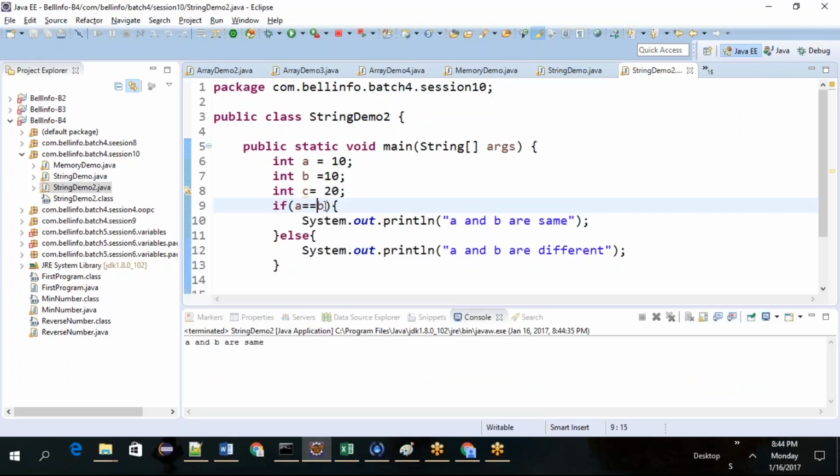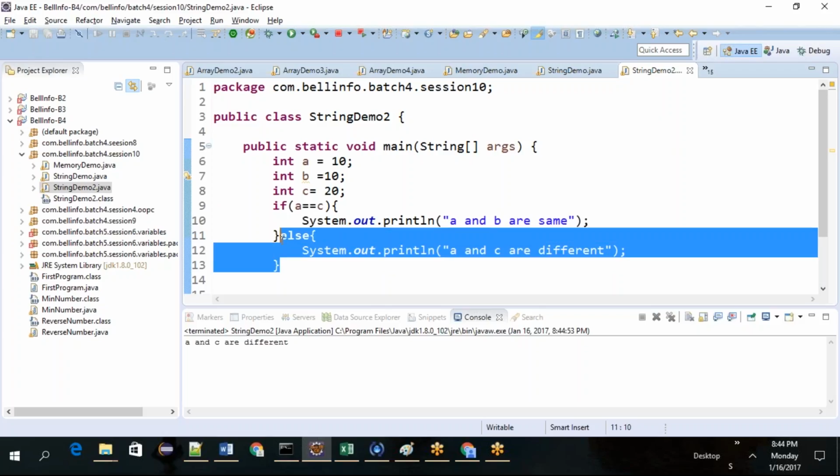What if I compare with c? A and c are different. So it enters the else block because a has the value 10 and c has the value 20.